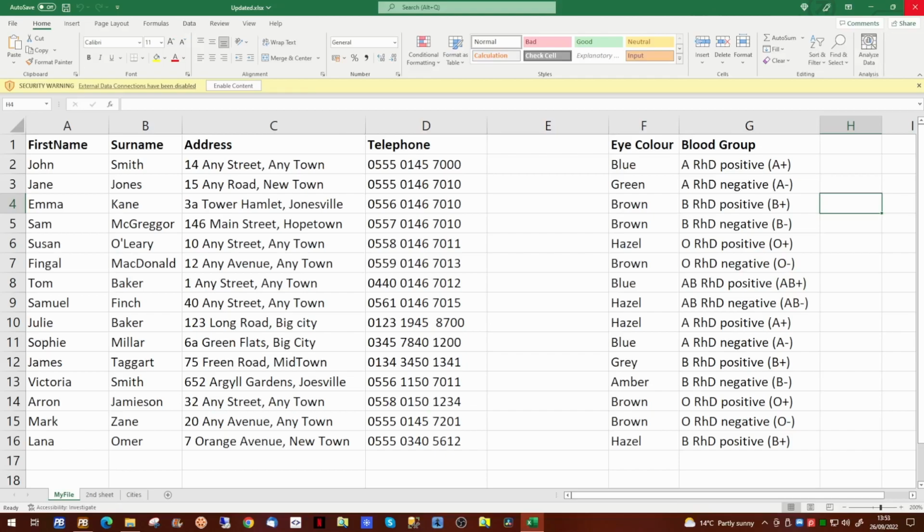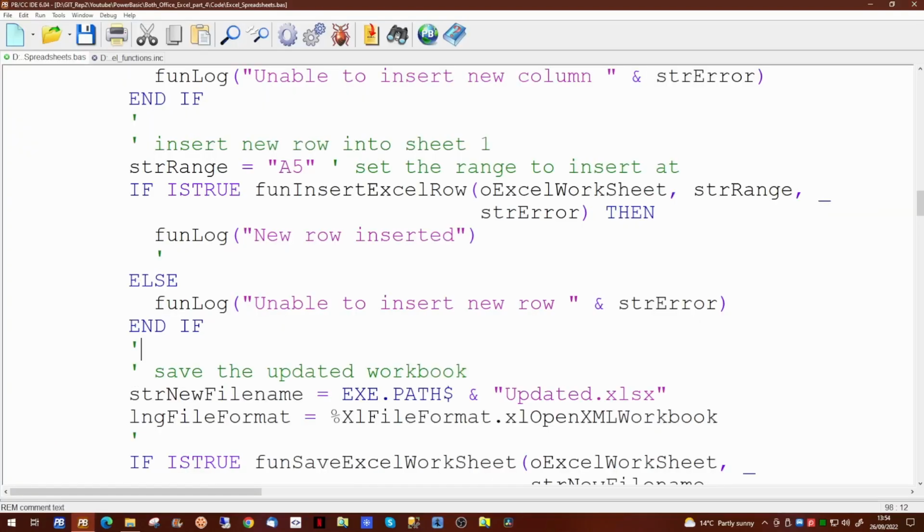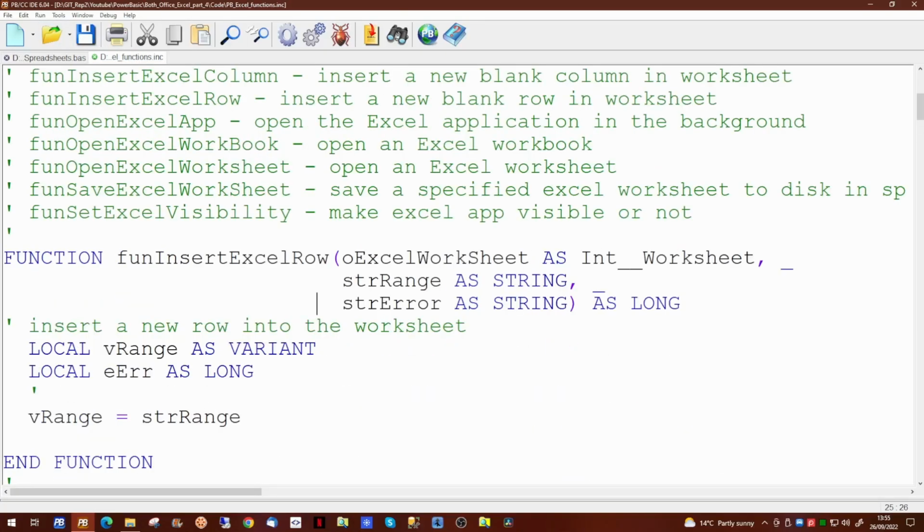So as well as inserting brand new columns, can we insert brand new rows? We're going to take the same approach again. We'll create a new function called insertExcelRow, taking again the same 3 parameters: the worksheet object, the range, and an strError variable. So in our library, we will create this new function. As before, it's taking the same 3 variables: the worksheet, the range, and the error.